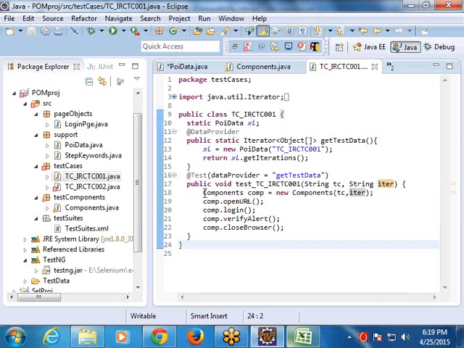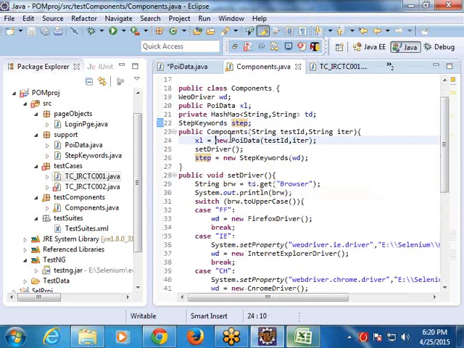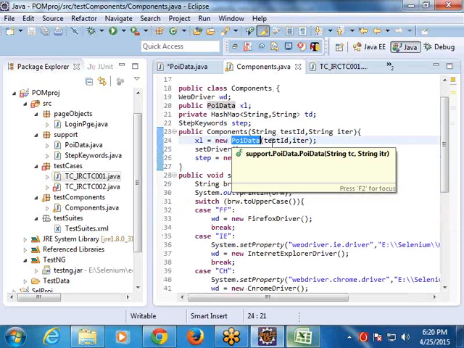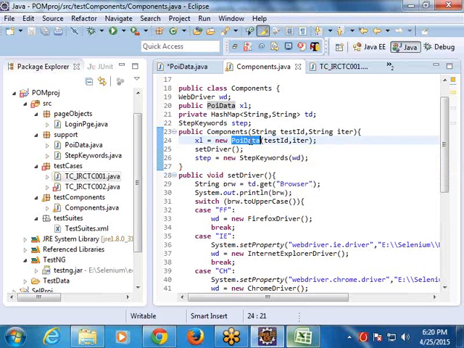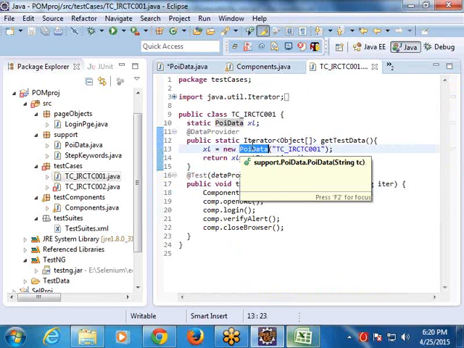So in every iteration, we are creating this components object by passing the same test case name and iteration number value. Inside this component constructor, again we are creating a POI data object separately. This POI data we created here to get the number of iterations, that is over.